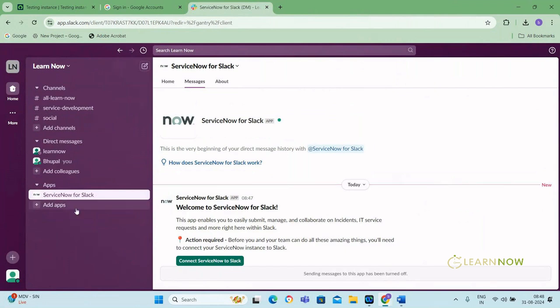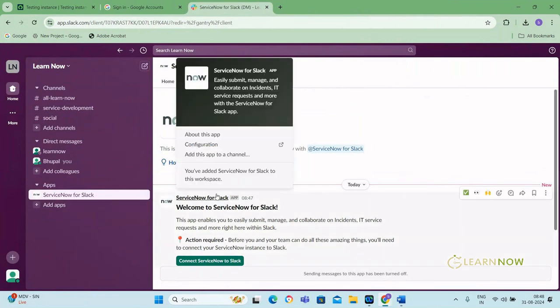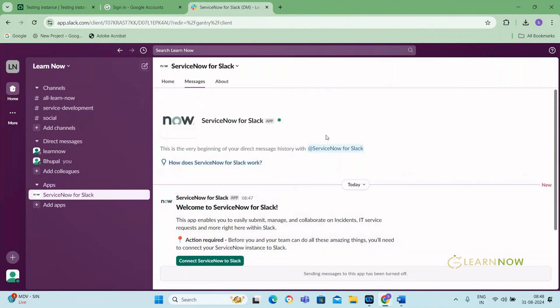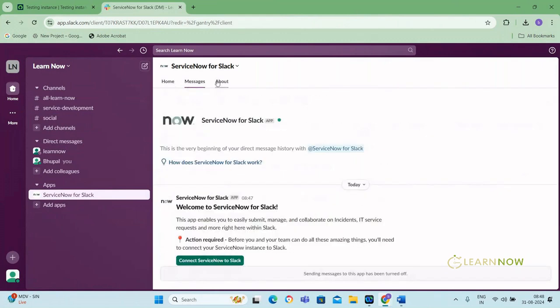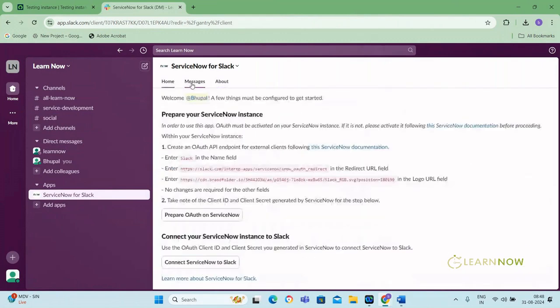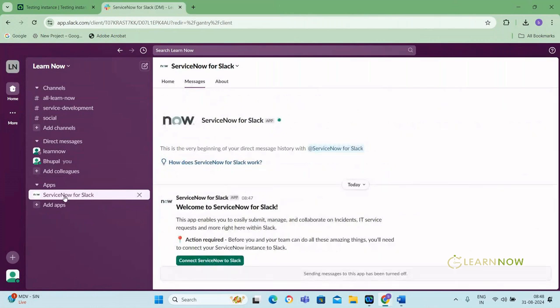Okay guys, clear? Now you see here, our ServiceNow app is installed in Slack. Now we need to integrate this. Let us see another page.